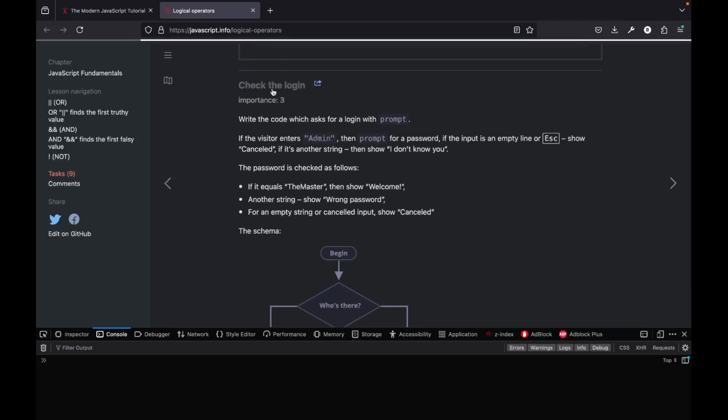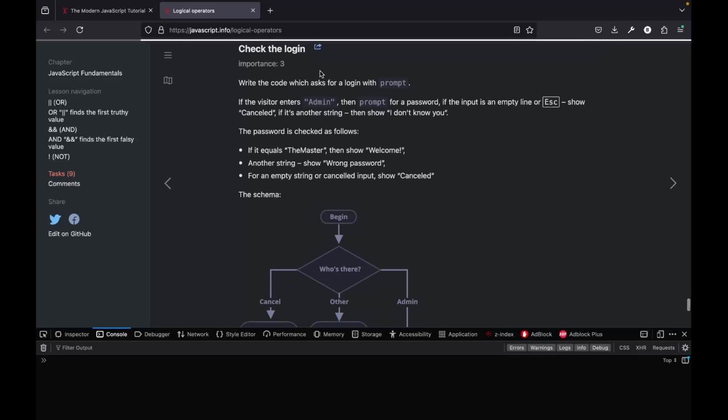Okay. So we're going to check the login. Write the code which asks for a login with prompt. If the visitor enters admin, then prompt for a password. If the input is an empty line or escape, show canceled. If it's another string, then show I don't know you.